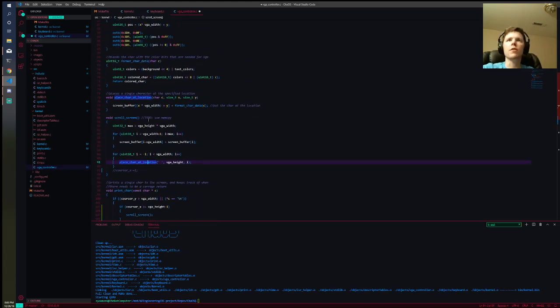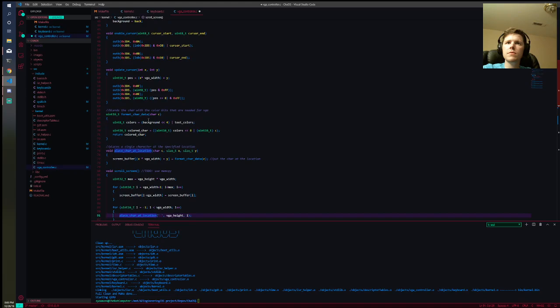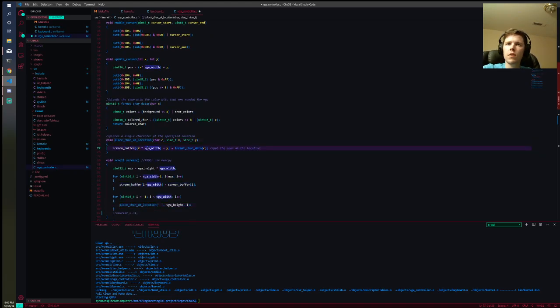Place char at location. What is that doing? Yeah, so it's doing VGA width times VGA height, which should get me all the way down to the bottom. Yeah, the char that I want is a space right here.